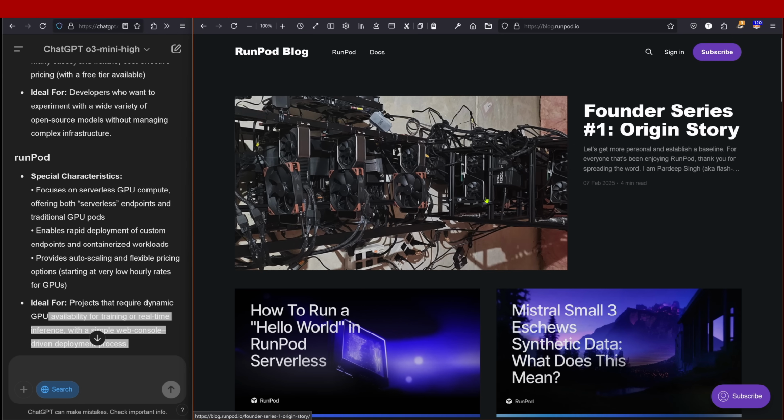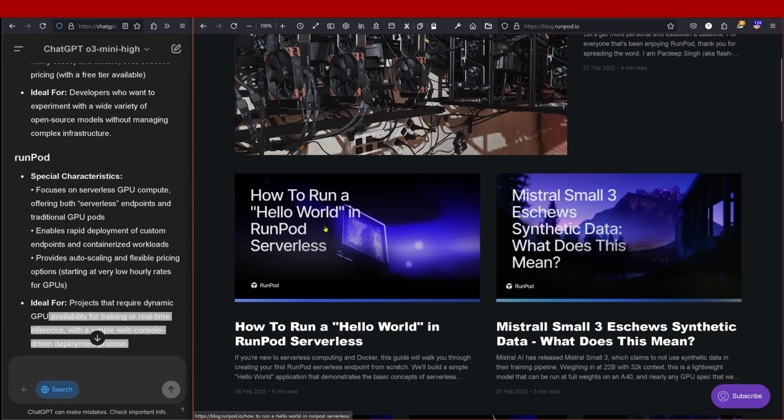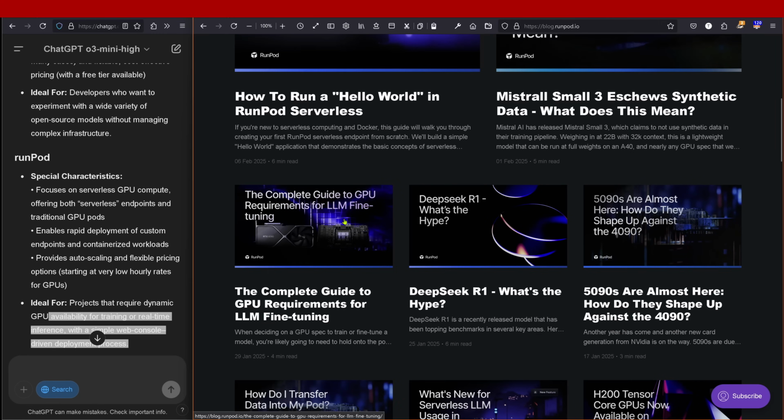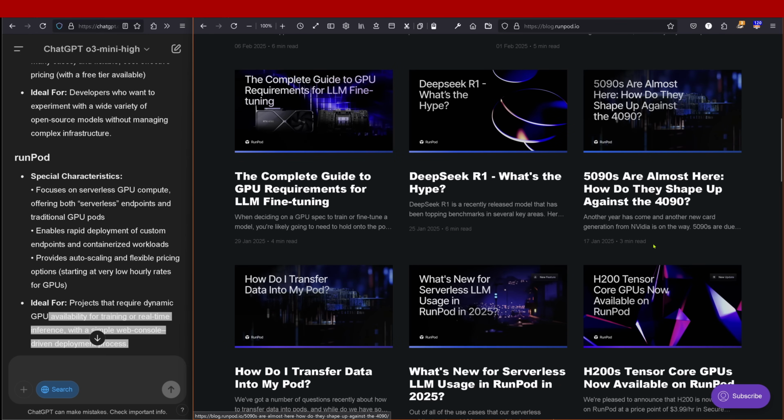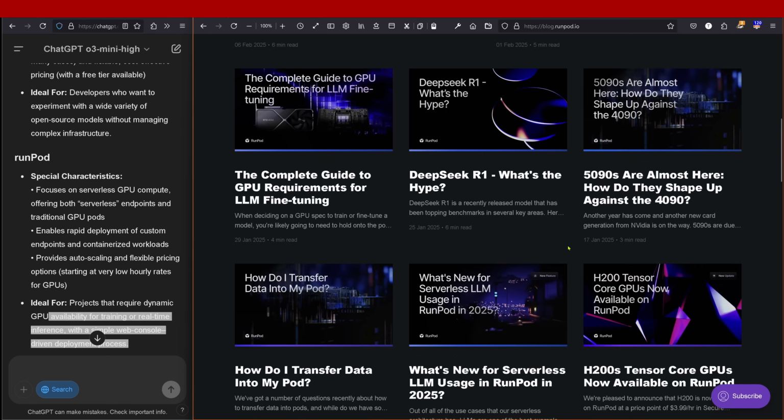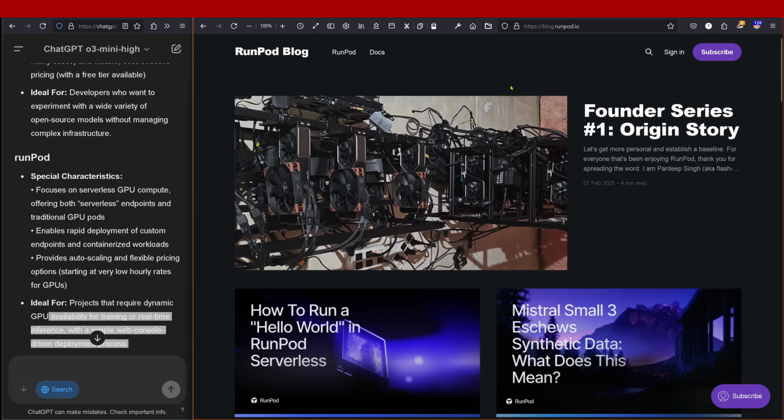Okay, let's establish a baseline. How to run a Hello World on RunPod serverless. Mistral Small 3. Nice, yes. Complete guide to GPU requirements for LLM fine-tuning. DeepSeek R1: what's the hype? January 25th. 5090 is almost here. What to do? So it seems like an interesting place to check out yourself. So we follow on here with ChatGPT.